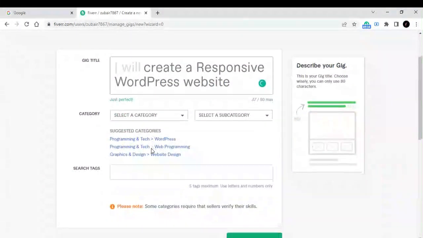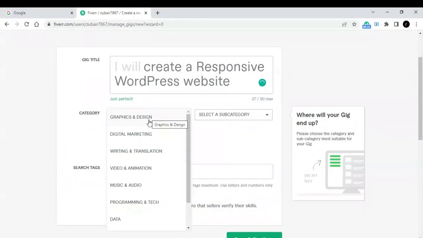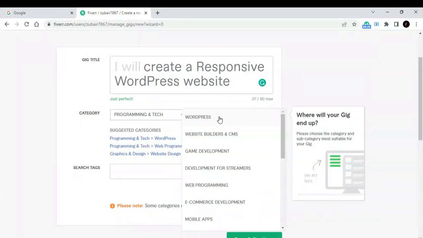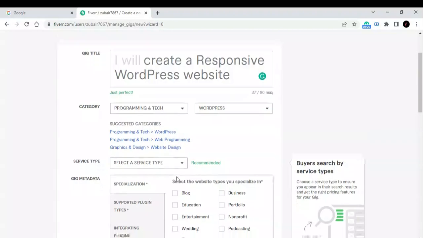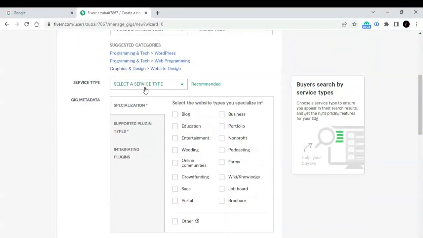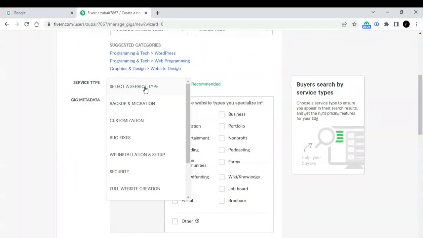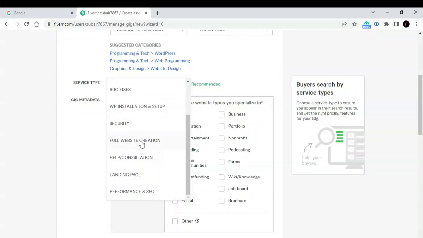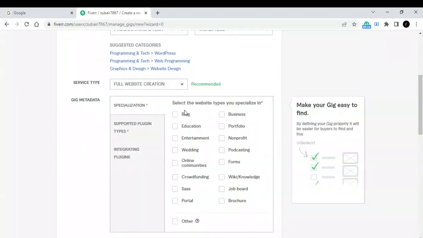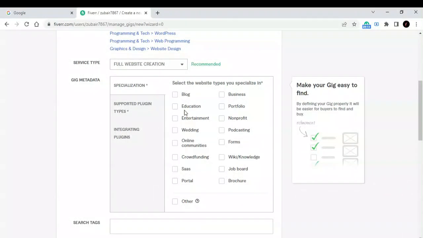Now you have to select your category. I would select programming and tech, then click on WordPress. Now you have to select your service type. So it's a full website creation. Now you can select your fields in which you are specialized. So I am going to check all of them.